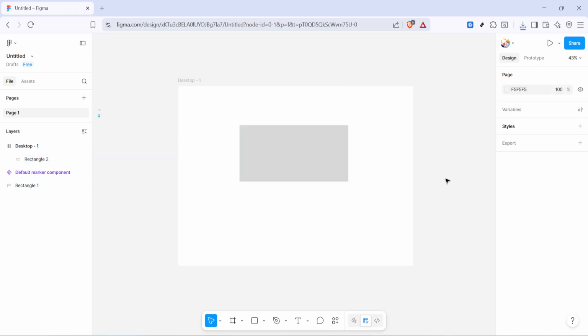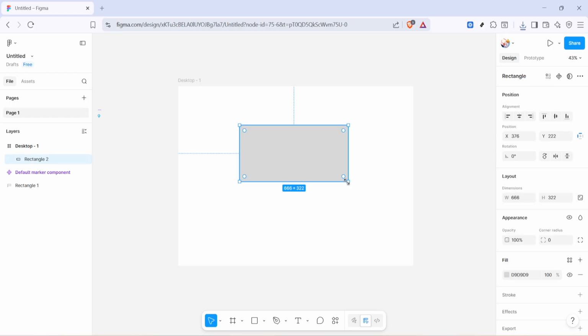If you want a perfect square as you drag, hold the Shift key to keep the proportions locked. And if you need the shape to grow from the center instead of a corner, hold the Option or Alt key while you drag. After you release the mouse, switch back to the Move tool by pressing V, or simply click the shape to make sure it's selected. If you're working on a dense canvas, zoom in a bit so you can clearly see the edges.